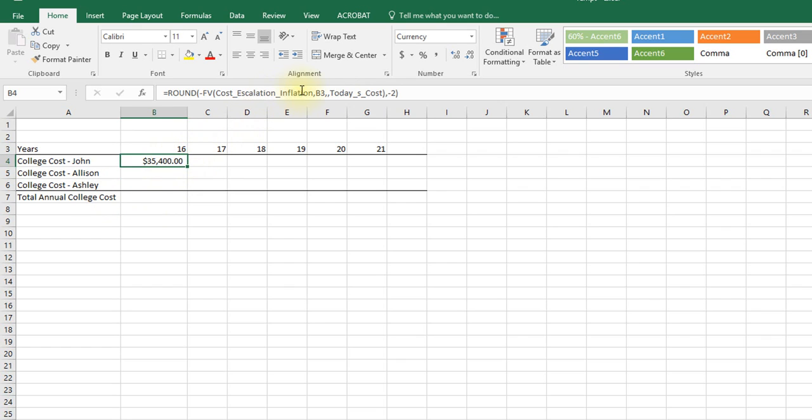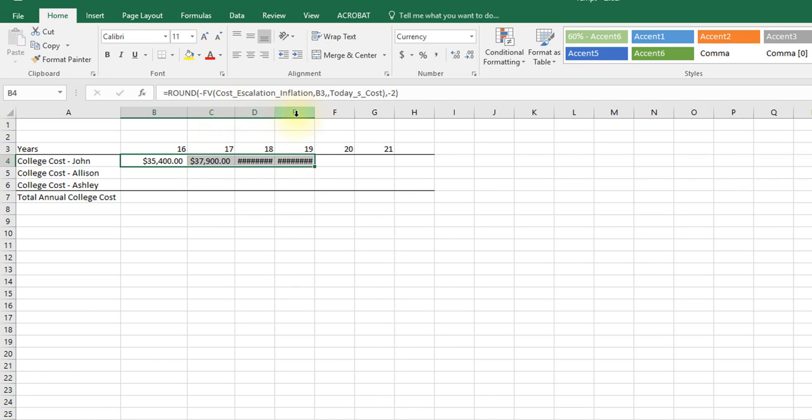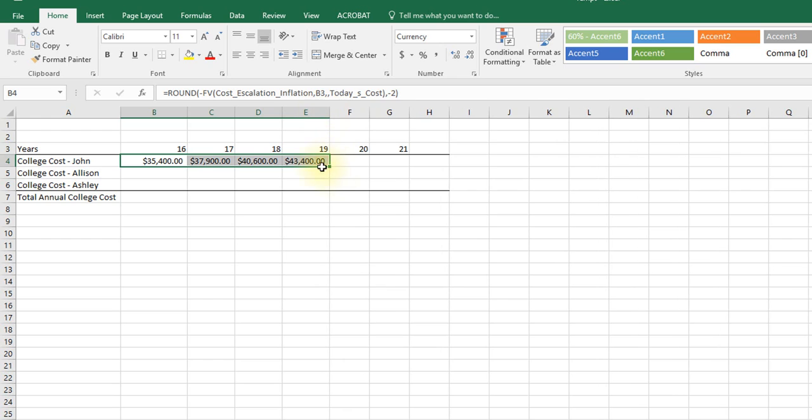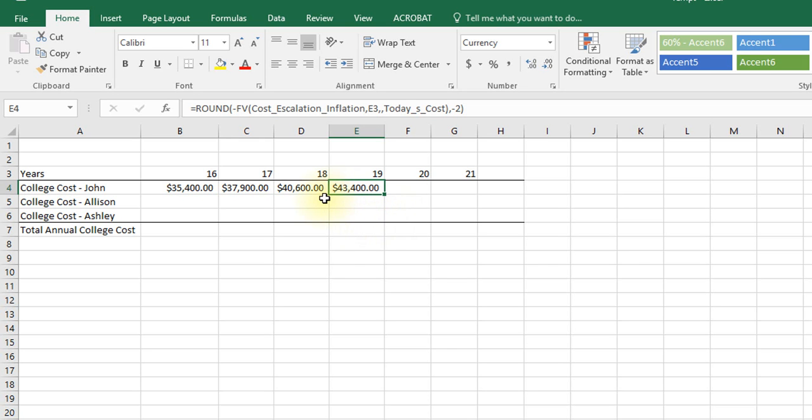Now, since we have everything referenced, we can simply drag this across for all the years of Johnny's education by selecting the drag and drop button. Now, let's analyze the years for Allison's and Ashley's cost of college education. Since the costs do not change for Allison and Ashley, we can take this cell and just drag it down to Allison's.